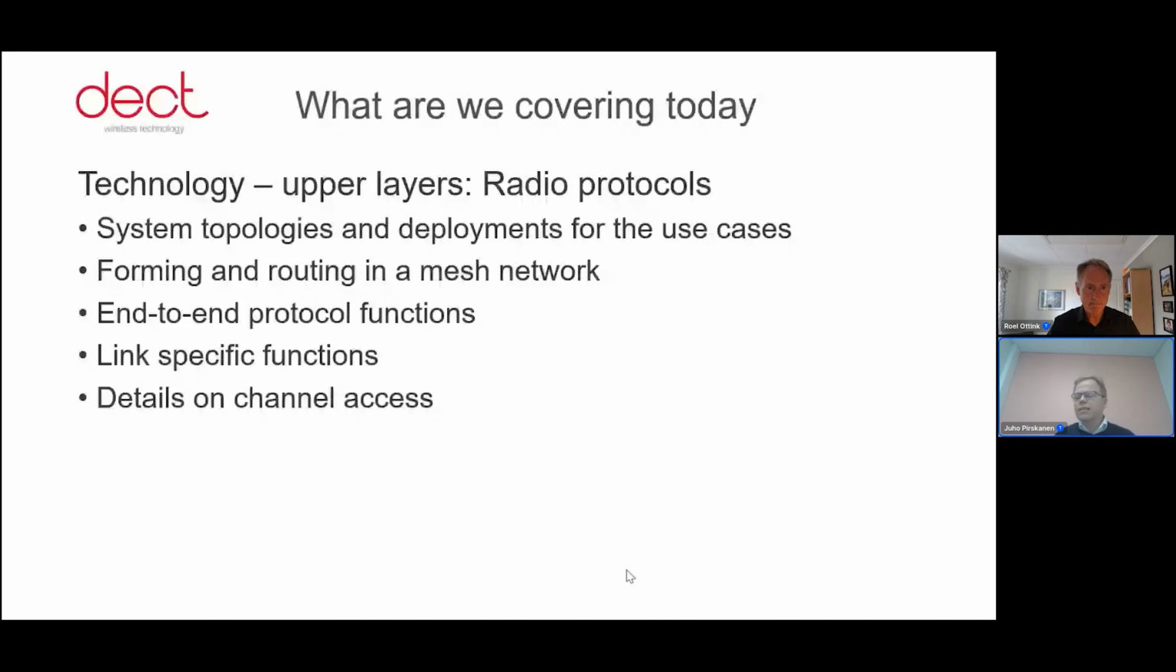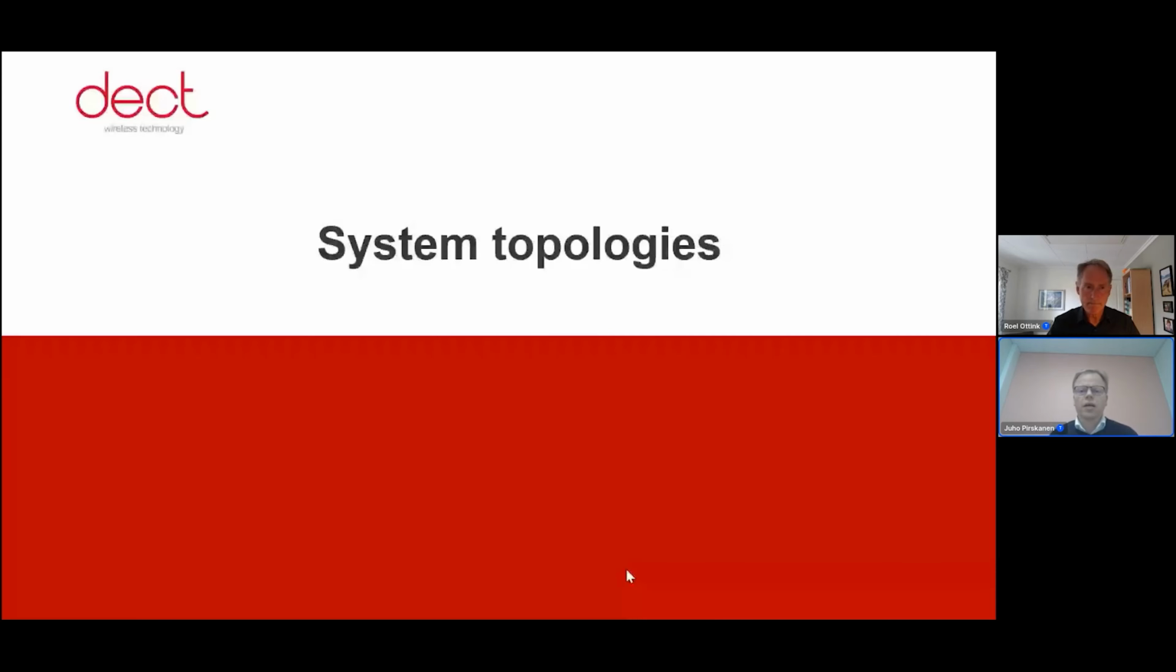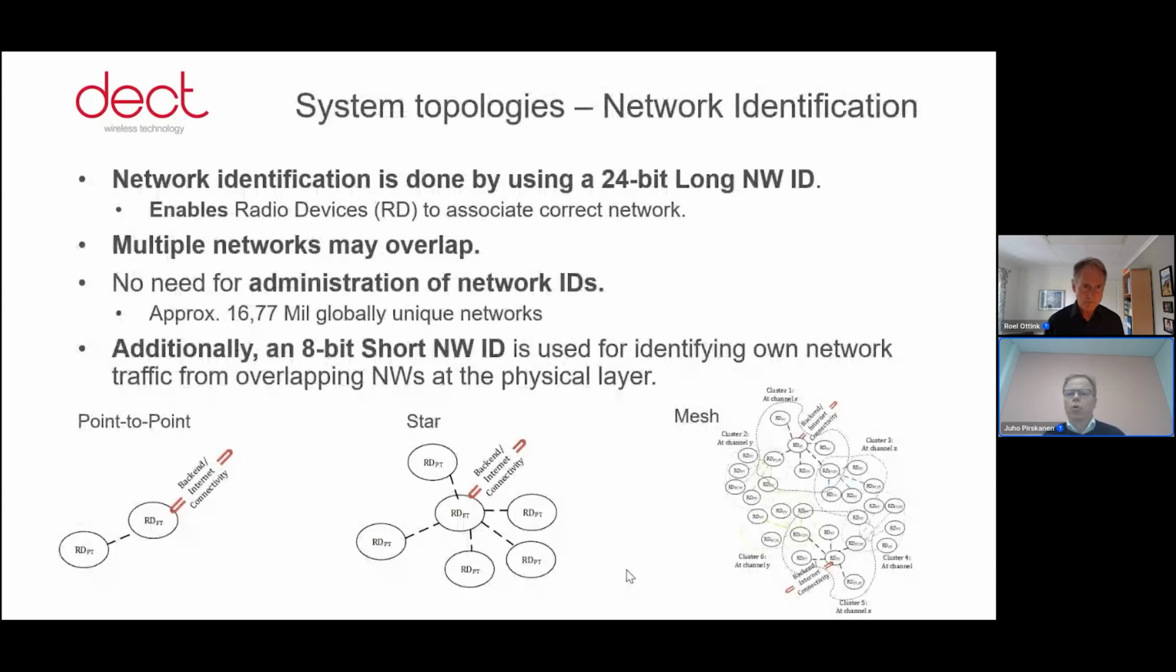So let's start from the system topologies that the DECT 2020 new radio standard, or DECT NR Plus, is supporting. The first thing to understand in the system topologies is the network identification. The network can be simple point-to-point radio connectivity, two devices communicating with each other, or a star network where you have one host device connecting the rest of the devices together and to the backend, to the internet, or a large network with different mesh equipment. All networks are identified by using a 24-bit long network ID. Basically, that's the key which collects all the devices in a single network.